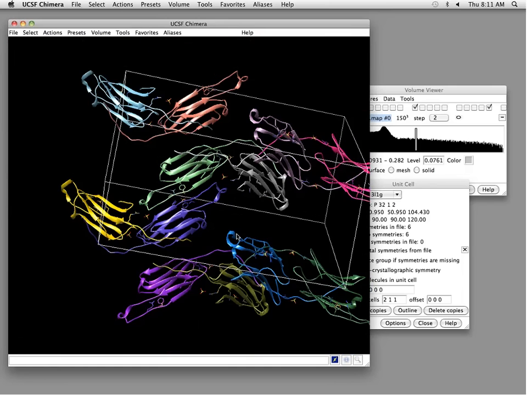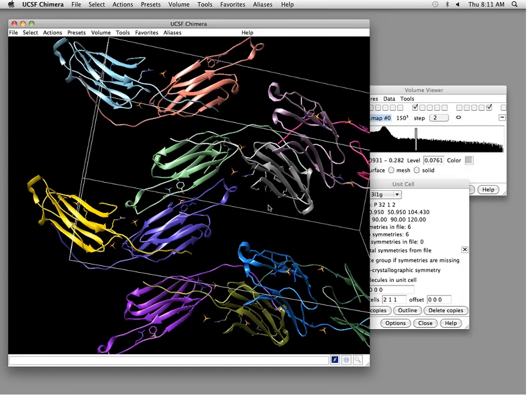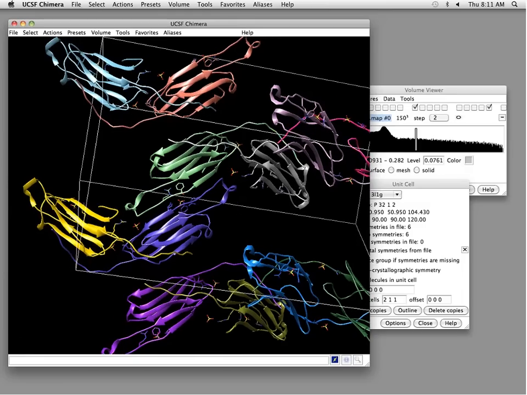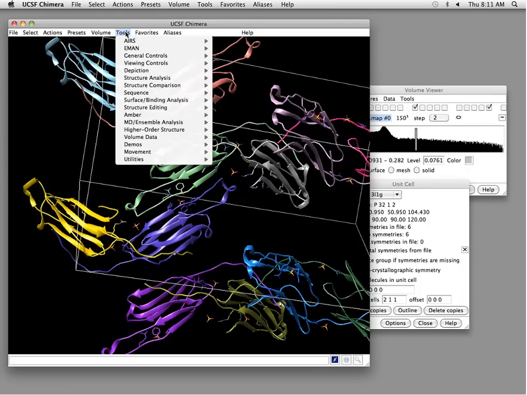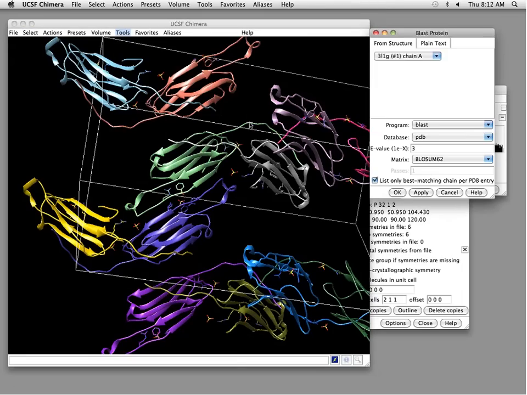If I were really serious about doing this and not just doing a quick demo for you, I'd want to explore this question more. How does the protein bind to itself? And there are other structures in the protein data bank, and I would look at all of them. So let me just show you the first step. How would I find all of these structures of alpha crystallin in the protein data bank? So I would just do a sequence search. If I go to Tools, Sequence, and then BLAST Protein. BLAST is the standard sequence-based searching method.